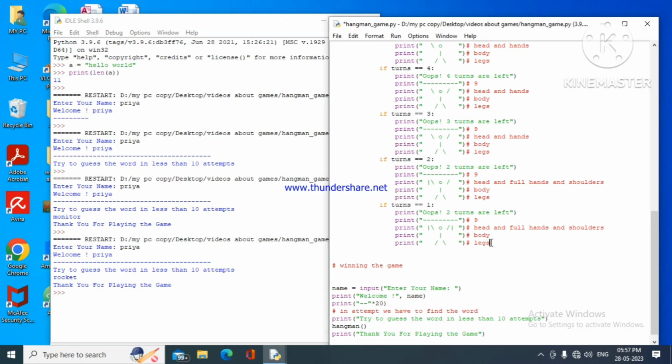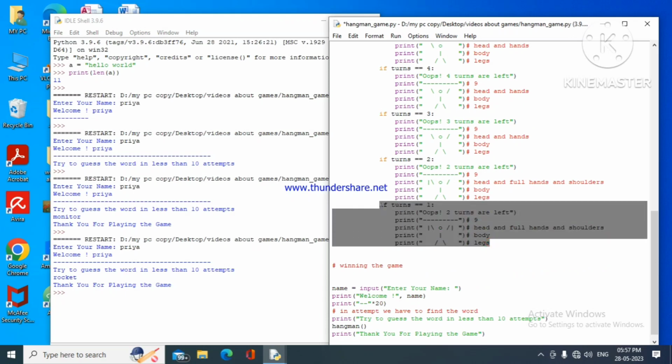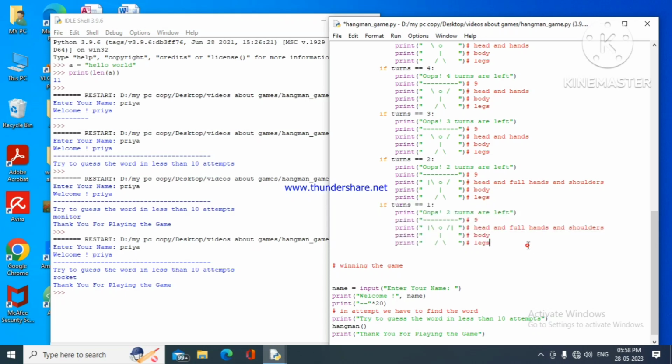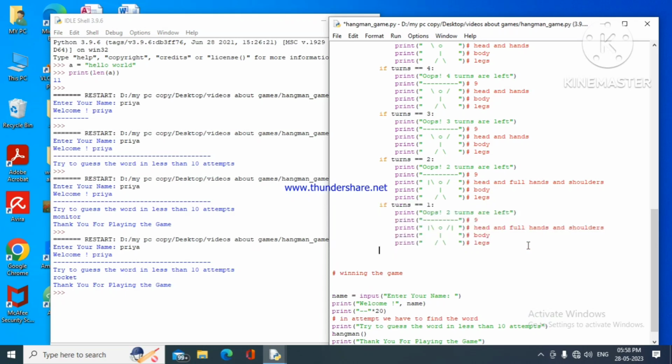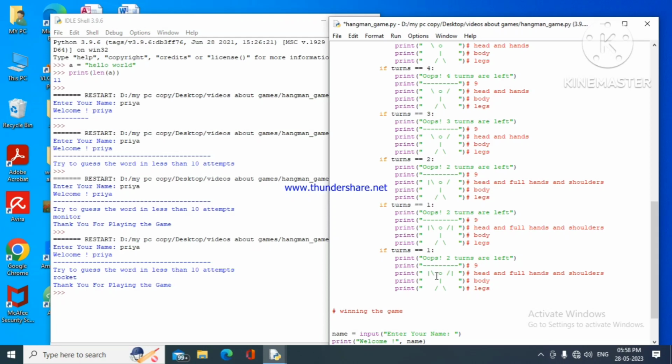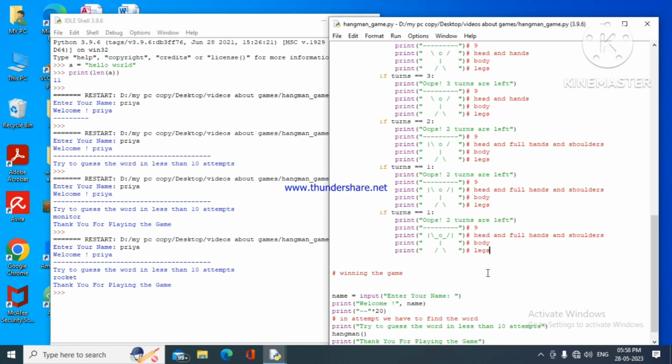So here I have to change. Okay, I want to give if turns is equal to 0. So enter, and turns equal to 0. So here we have to give the shoulders. I'm giving you here the underscore. Okay, the 2 underscores we have to give here. So this is a hand and a human body here I had created, which the game was lost.